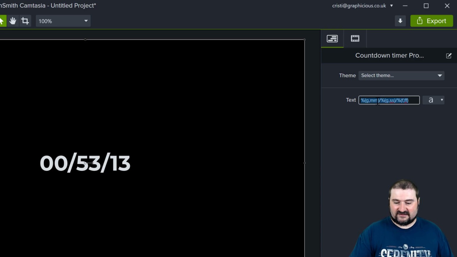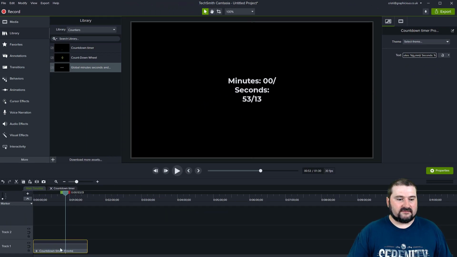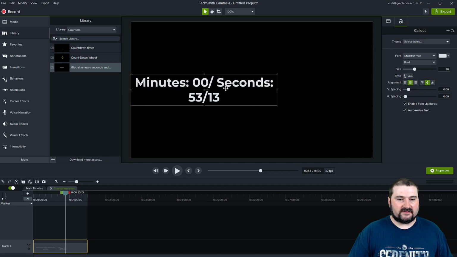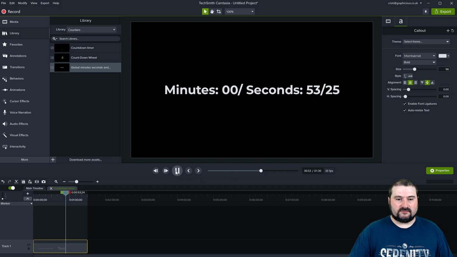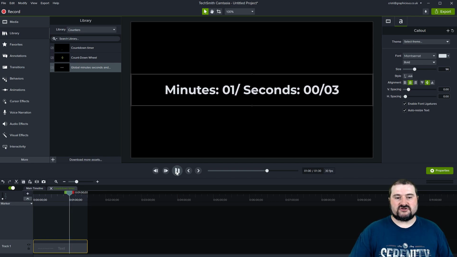If you want to put text, so I'm going to put minutes, colon, seconds, there you go. It still works. And if you go inside of this group and you want to change the size of this, just expand it like that. And there you go. It's now saying minutes and seconds. Play. That still works. The counter still works because the variables are in there and they do their job.